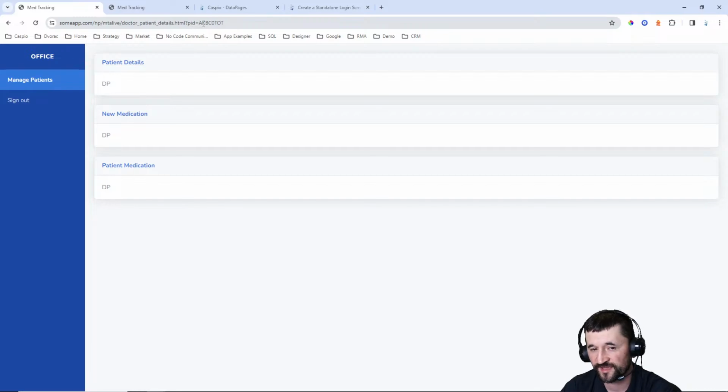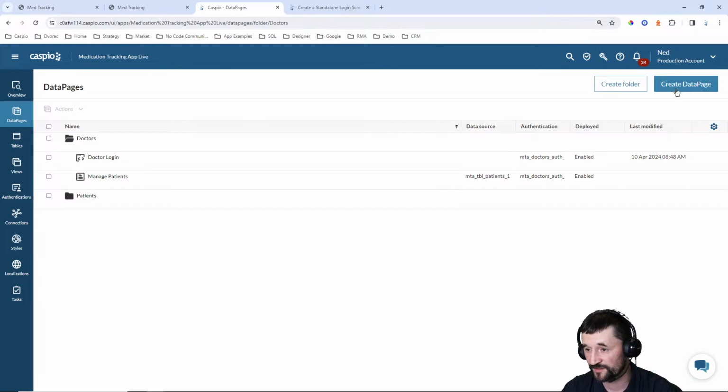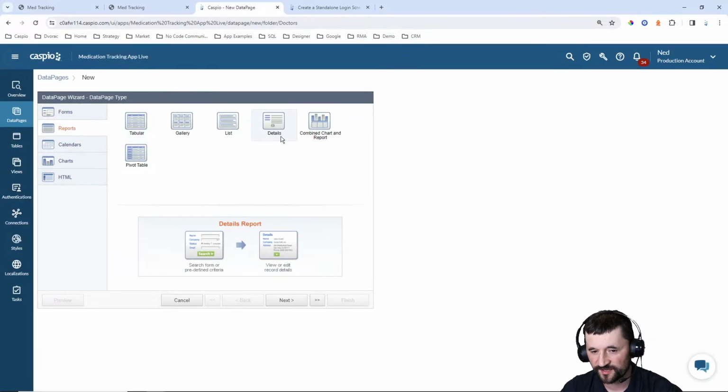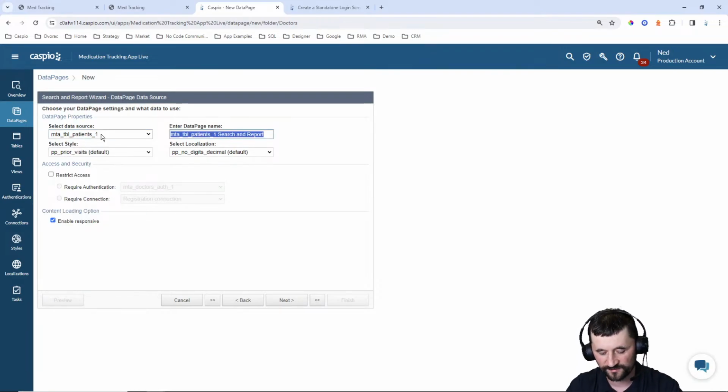I've passed Ken's ID, and on this page, we now need to build a few more data pages that are going to be linked to that patient ID that we just passed at the very top. You can see it here in my URL. And we're going to begin with the patient's details. So let's build out a data page, reports, and let's go with a custom details page. Click next. Based off of the patient's table, call this patient details.